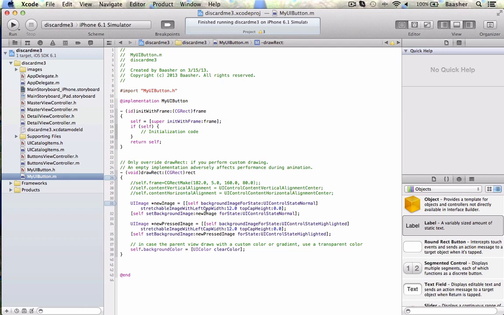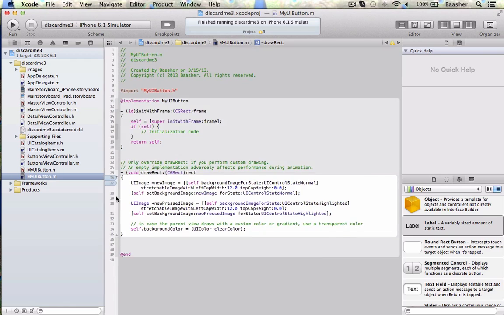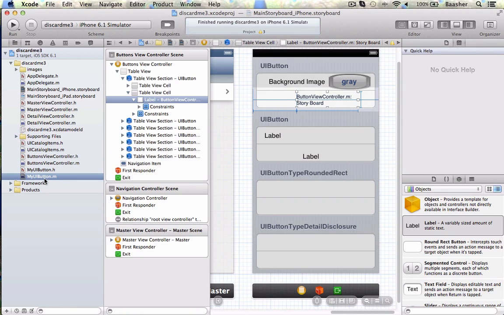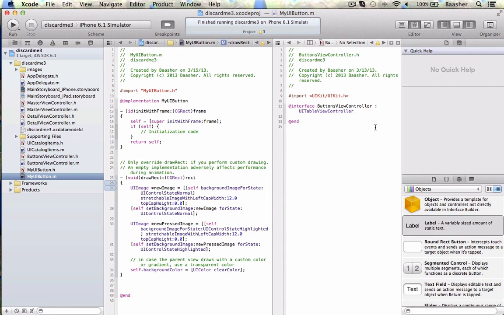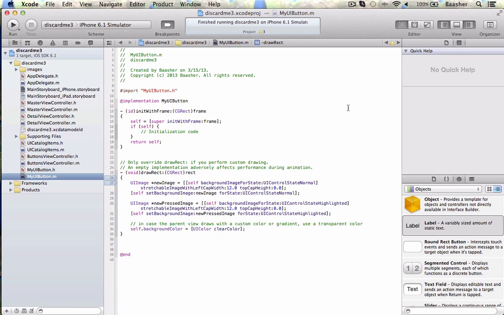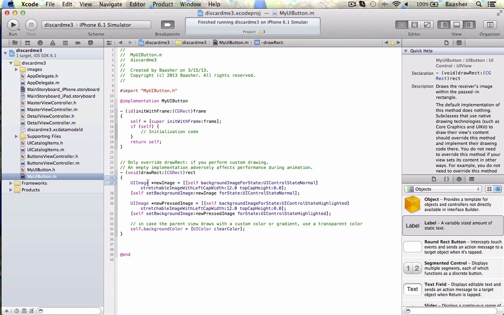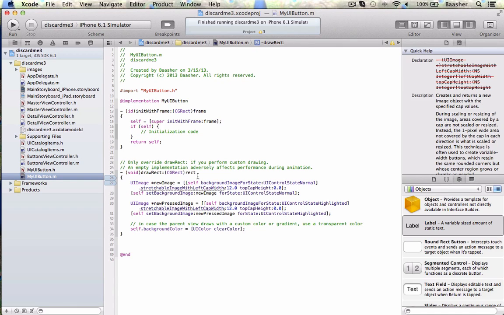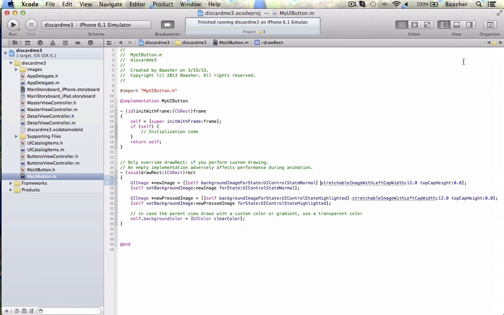Nothing is done in the header file, the whole thing is done right here. Well, I do need to look at, see buttons, no, not the button view controller. Yeah, interface, my button, subclass of UI button. So it has all the functionality of the UI button. Plus I'm going to override the drawRect method, and in it, let me get rid of this as well.